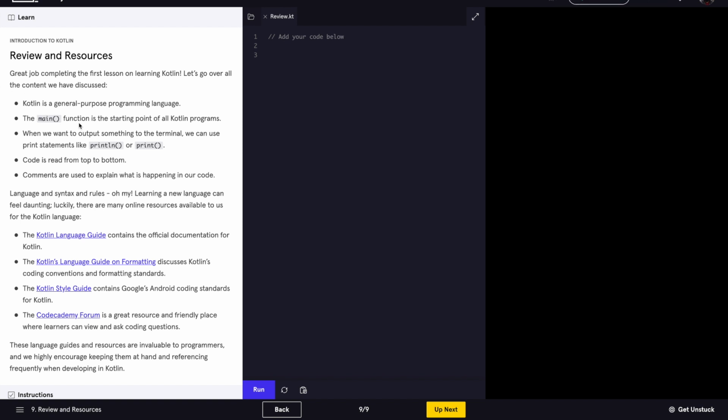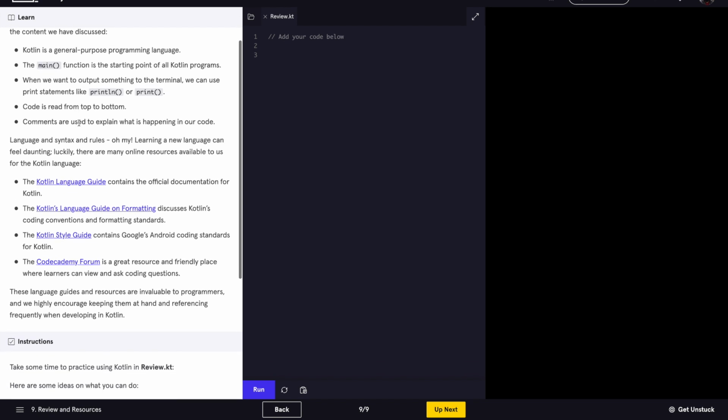We learned that Kotlin is a general purpose programming language. The main function is the starting point of all Kotlin programs. When we want to output something to the terminal, we use println or print. By the way, println is also pronounced "print-line." I like it the println way, but it's also up to you. Code is read from top to bottom. Comments are used to explain what is happening in our code and will be omitted by the compiler.